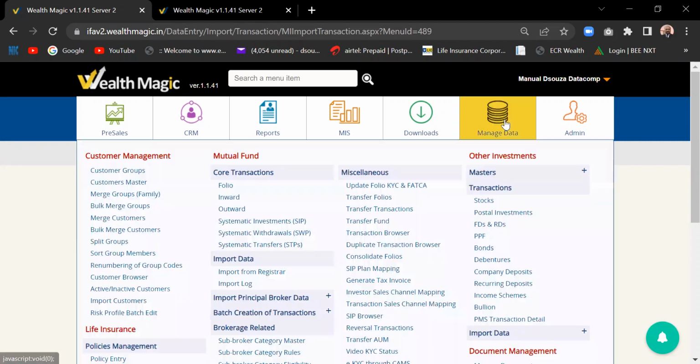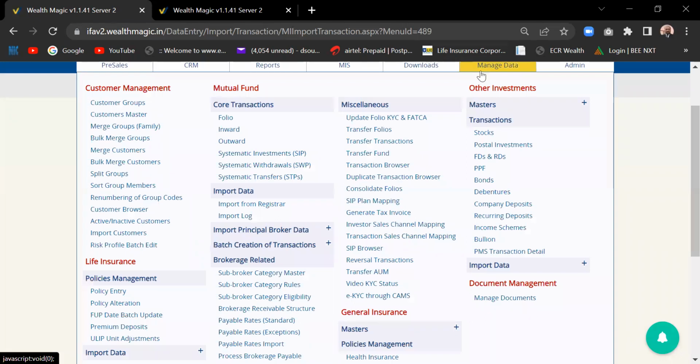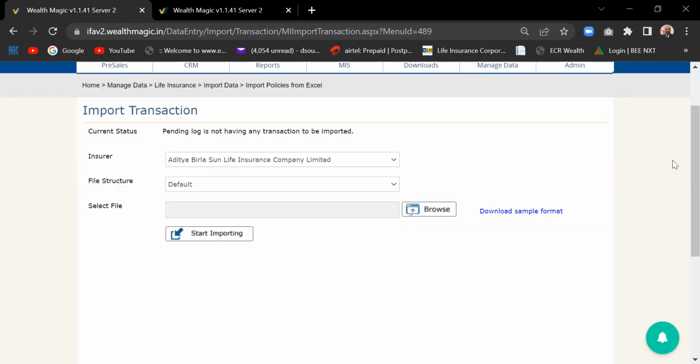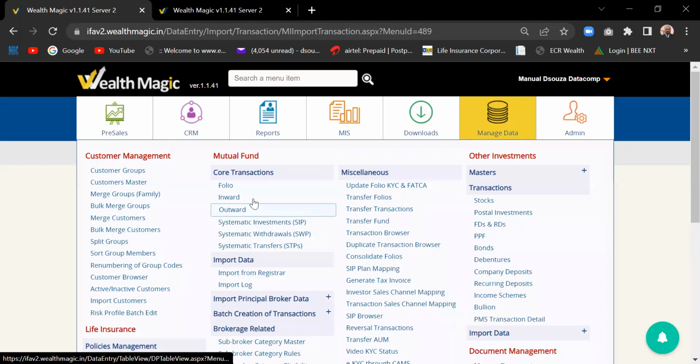Before putting that in, you have to create a file structure. The structure is nothing but mapping some of the fields in your sheet with our Wealthmagic sheet. For details we can talk later. Even if you are not a VM Pro user, no problem. Through Excel you can do large data entry and import all your life insurance policy data into Wealthmagic, through import transactions. Same for mutual funds.